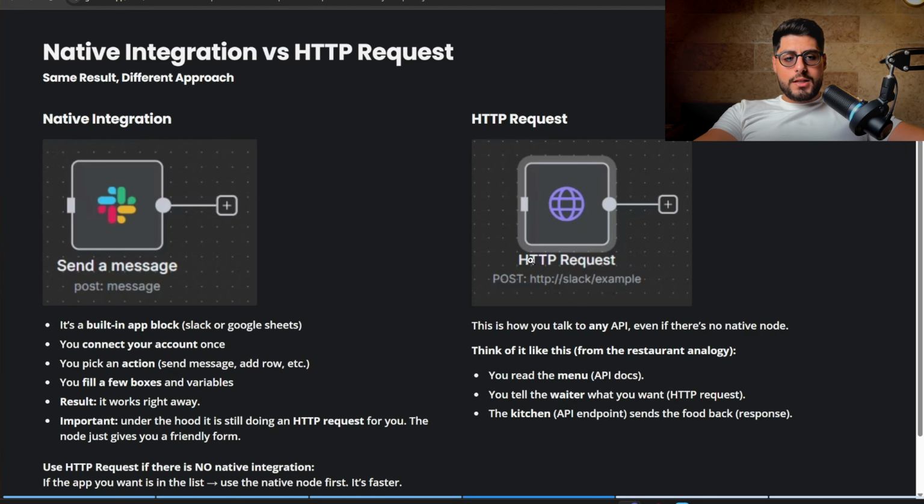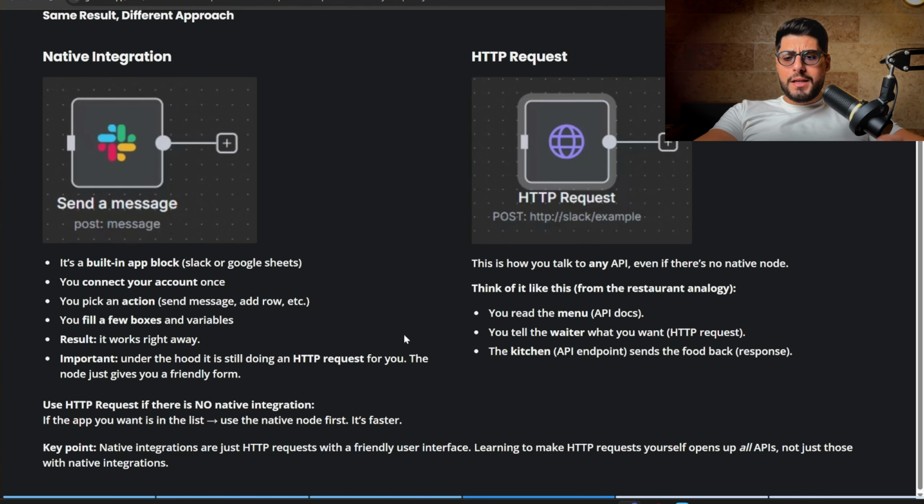You select the HTTP request node, which is manual, you check the API documentation, and you start filling out the variables. This is how you configure it. So use an HTTP request if there are no native integrations. If the app you want is in the list, use the native node first. It's faster. Key point: native integrations are just HTTP requests with a friendly user interface. Learning to make HTTP requests yourself opens up all APIs, not just those with native integrations.